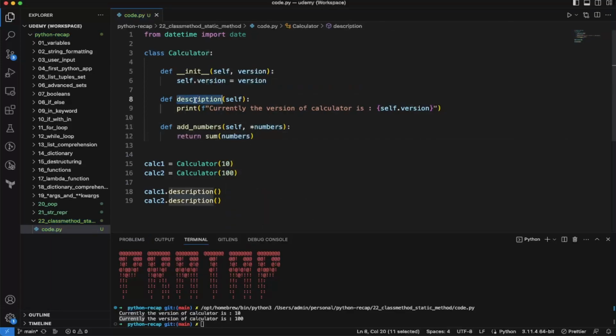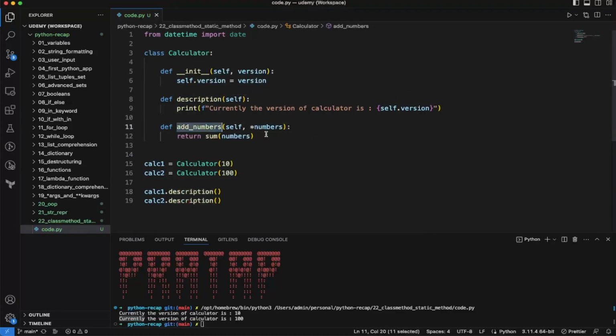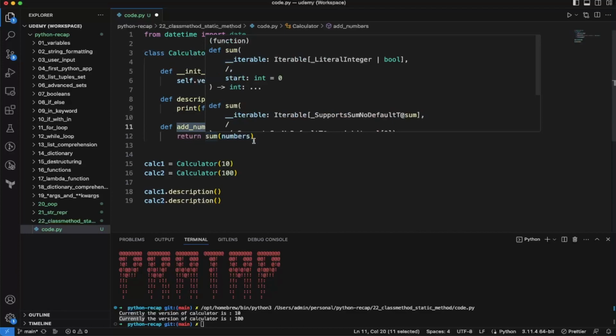If you can see this, we have two instance methods: description, and add_numbers. But in description, we are using this self keyword. What is self? Self is nothing but this object or this instance, right? But in the case of add_numbers, we are not dependent on the instance itself, right? So why not just remove it? But if I click here, it says self @calculator. That means this is a static method. So what's a static method? A static method is a method inside a class which does not have any association with the instance.